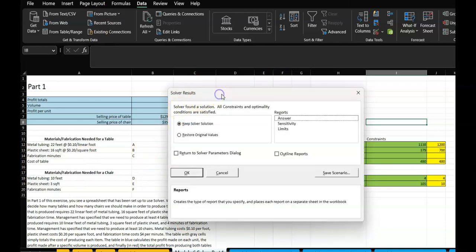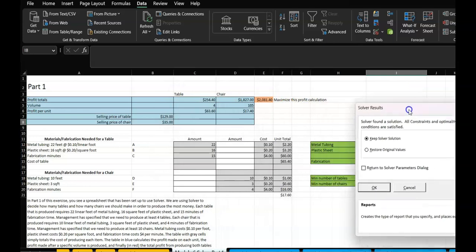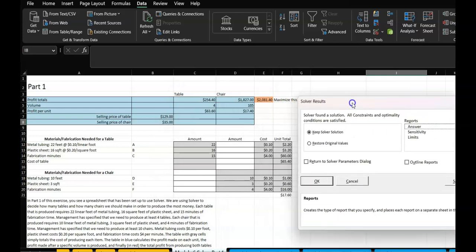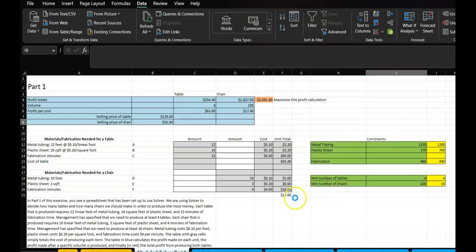And you'll see a box pop up for the solver results, and you'll see that, let me say keep solver solution and generate reports: answer, sensitivity, and limits. And what it's going to do is generate additional tabs on the spreadsheet. But I want to show you what it did. It said that based on hundreds of iterations, don't know how many, that 4 tables, 105 chairs per day would generate the maximum profit and would be within the constraints.